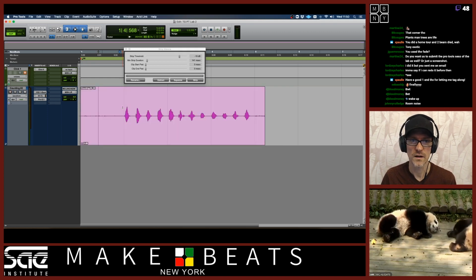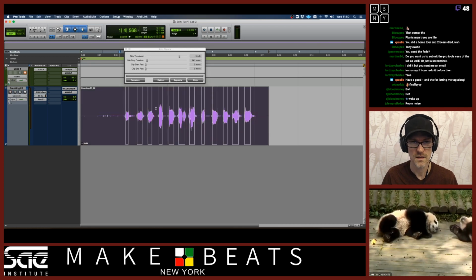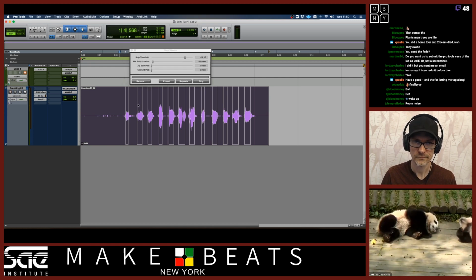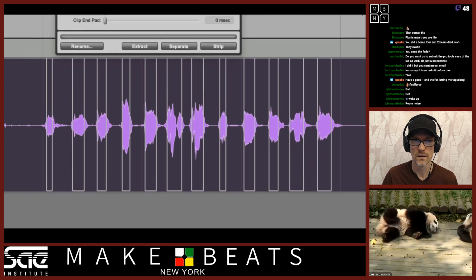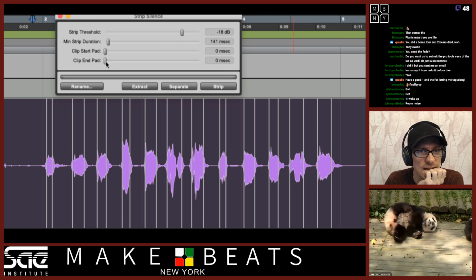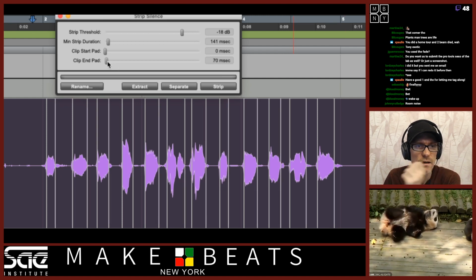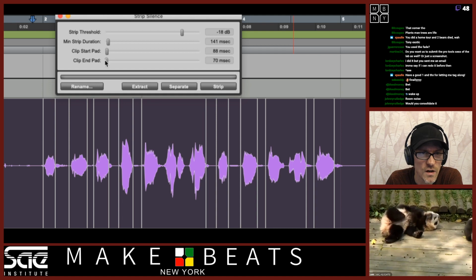So let's go back here. I'm going to go ahead and apply my strip silence. Let's open up strip silence again. Now here, I've got the start and the end pad. And what this pad is for is it basically adjusts the end and the beginning of what the threshold and the duration are adjusting. So I can add these up a little bit so it makes sure it doesn't chop too much here.